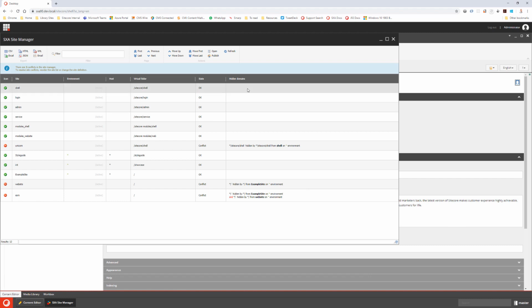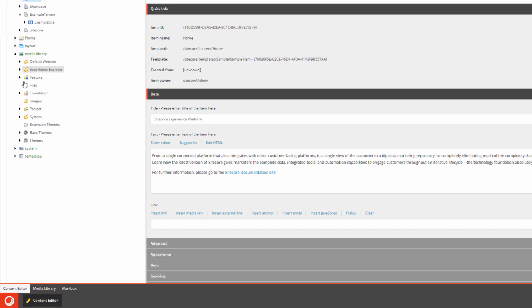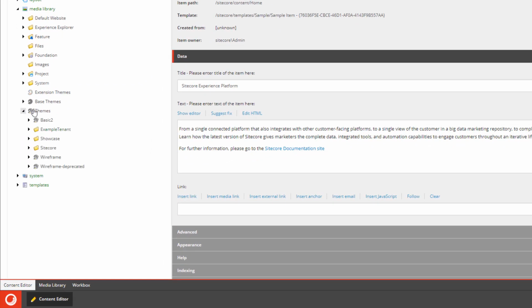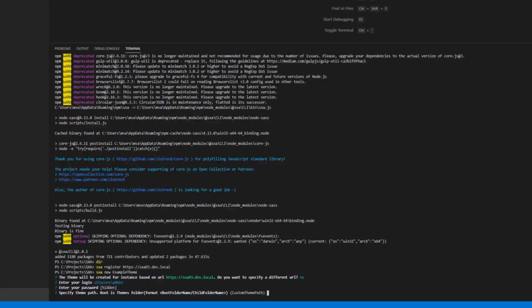It shows me the site manager so I can make some modifications to my host environment. For now, I'll leave this as is. We'll immediately dive into the media library where we see the base path themes here. And in here we see our tenant, my example tenant, the one I just created, which has an example site. And right now there are no themes assigned there. So let's make sure that we create a new theme and we'll put it under the example site node in here. As you can see, the path will be example tenant slash example site.